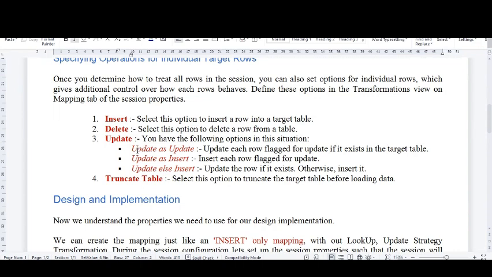Update as insert means insert each row flagged for update. Suppose any record is already there, and this works for both things, update and insert, for each row flag. On the basis of the flag they will insert all rows, then update. Update else insert means update the row if it is a hit, otherwise it will be inserted. This will work like our data driven, kind of, right? So they check on the basis of the flag: if the record exists, it will be updated, else it will be inserted. And truncate table.